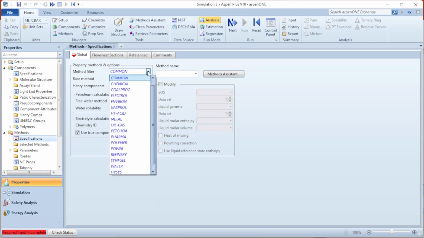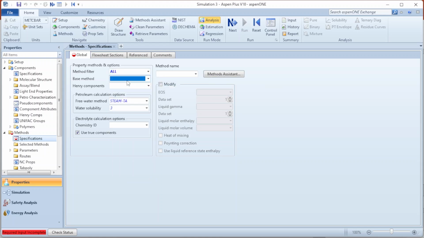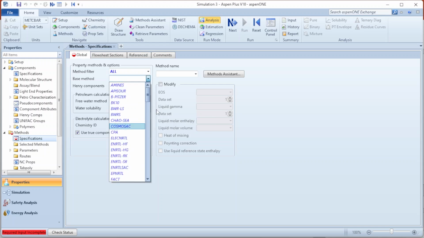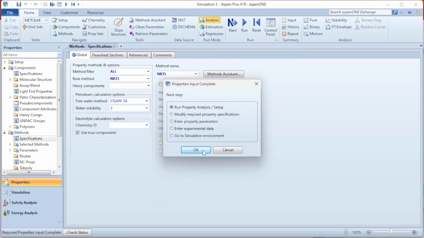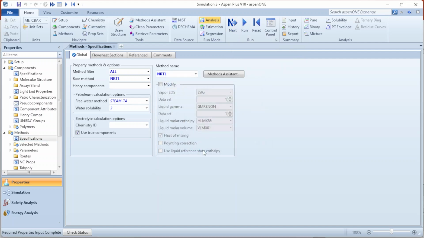Always you can come here and select all. Then you come to NRTL. You can just click on the drop down and look for NRTL. All right, so we have NRTL here. We select NRTL and you see that it has a blue tick. You can run since it is ready, or you go to next, then it tells you to run the property, or you run property.